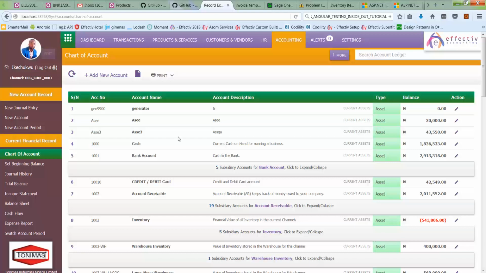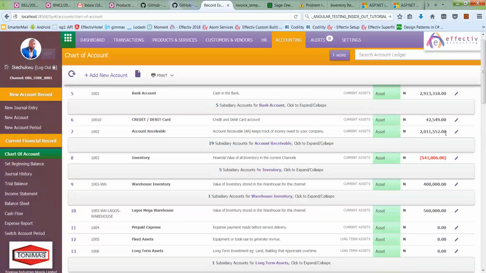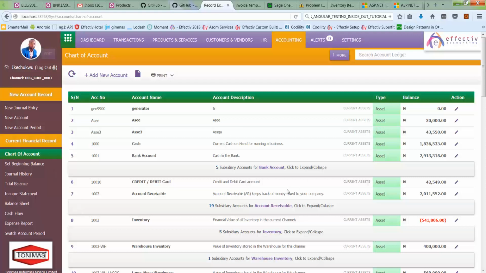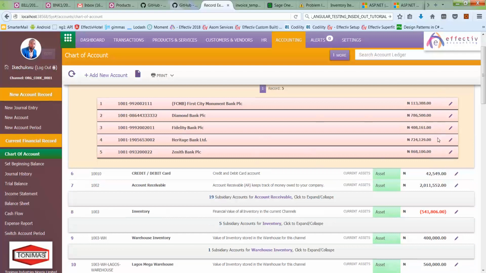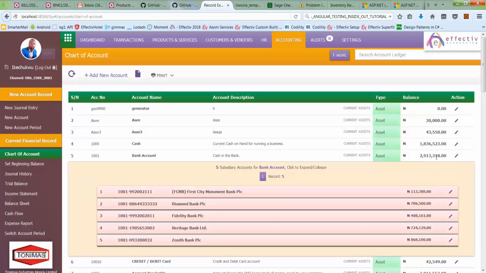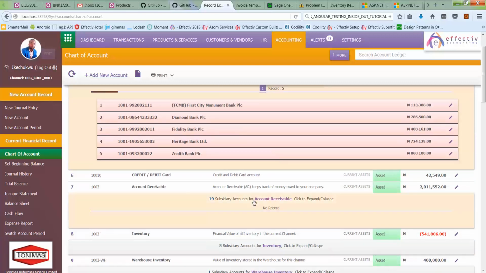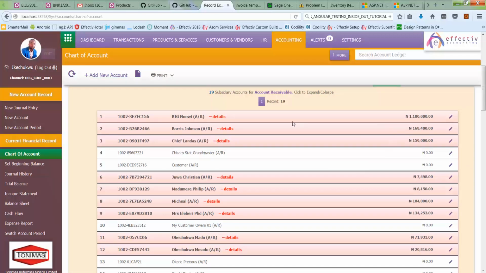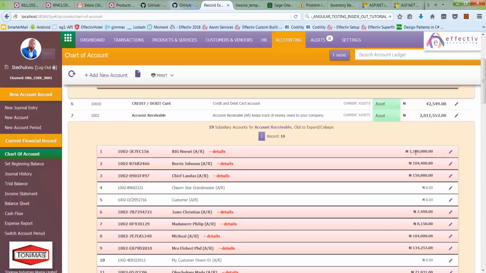So with the chart of accounts, you see every account and their balances, and you can see what you have in your bank total, and all bank balances. The sum total is 2.9 million. Right? You can see your receivables. So what are you expecting from your clients, from your customers, those owing you? So you see there's someone owing us up to 1 million naira.